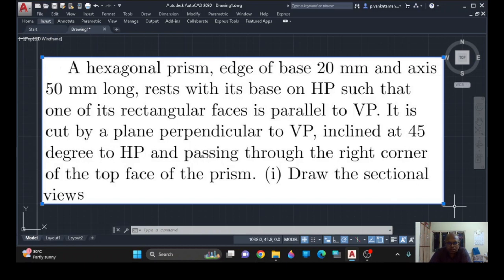Morning. Today we will solve one question in AutoCAD. The question is like this: a hexagonal prism, edge of base 20 mm and axis 50 mm long, rests with its base on HP such that one of its rectangular faces is parallel to VP. It is cut by a plane perpendicular to VP, inclined at 45 degrees to HP, and passing through the right corner on the top face of the prism.